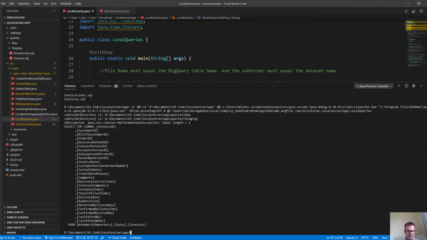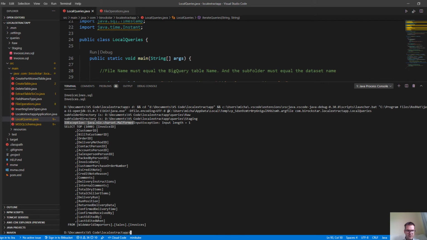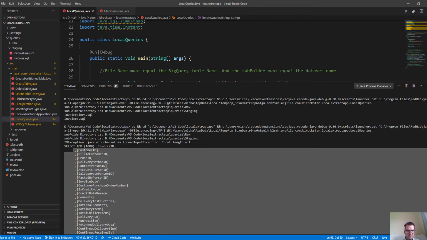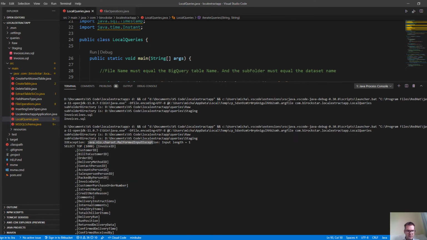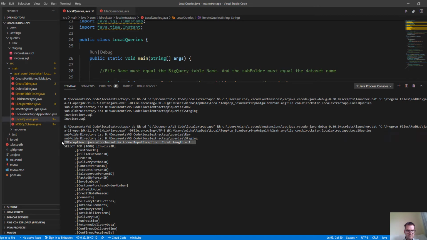And there we go, we've got invoices, got an IO exception here. Okay, so we've read the first query, invoices, fine. It hasn't quite worked out 100%. So in staging, java.nio.charset.MalformedInputException. So that is interesting. Input length equals 1.